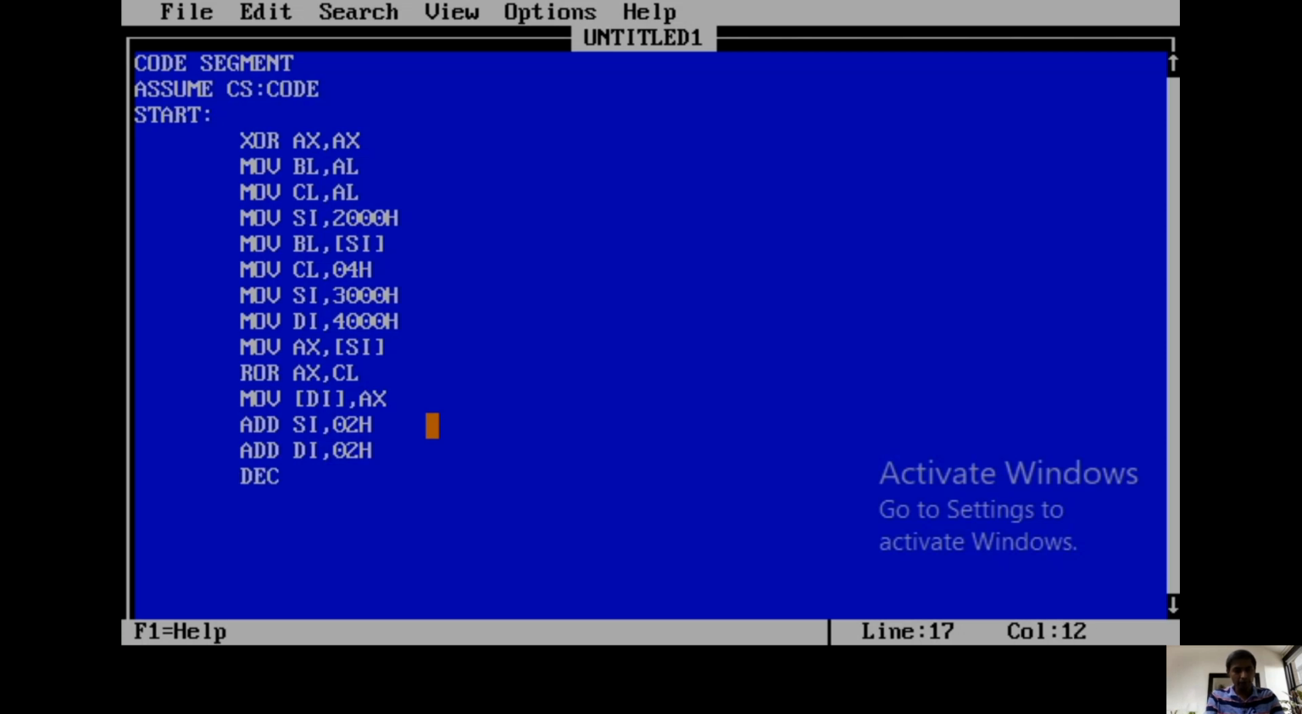For that, decrement what? BL. Initially, for example, BL is 3. Then after decrementing, what is BL? 2. Then we are checking whether it is 0 or not. For that, JNZ. If BL is not 0, then it will jump. Here I am writing L1, where it will go. Initially assume BL is 3. After decrementing, BL is 2. Is it 0? No, it will go here.